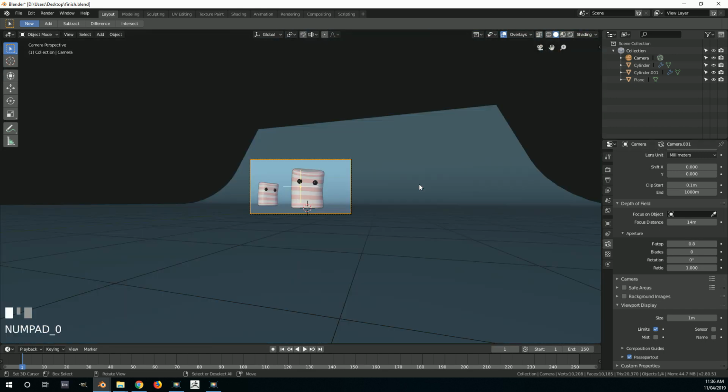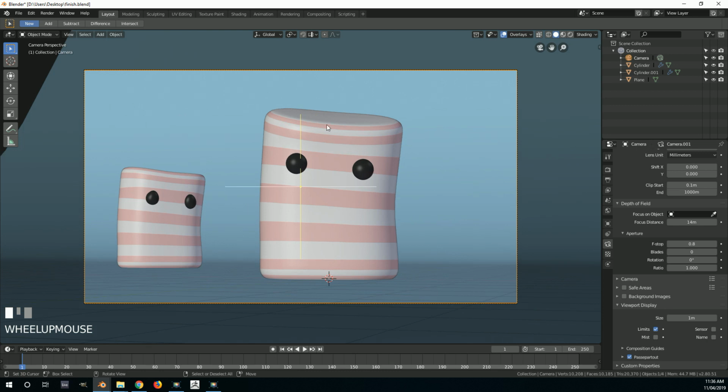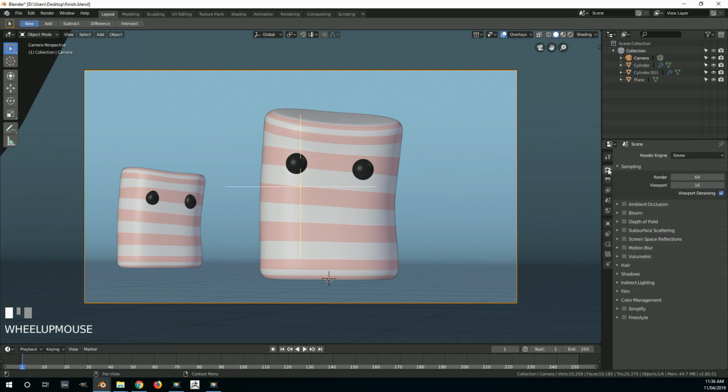So if we go into our viewport settings here, we're not seeing anything now because we have to actually enable some of the stuff in our Eevee settings. So we're going to go to our render settings here, and enable something like, let me think, I think we need our ambient occlusion. We're going to use subsurface scattering, screen space reflection, and we're also going to enable depth of field.